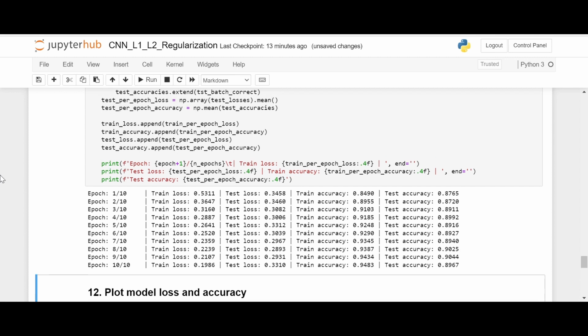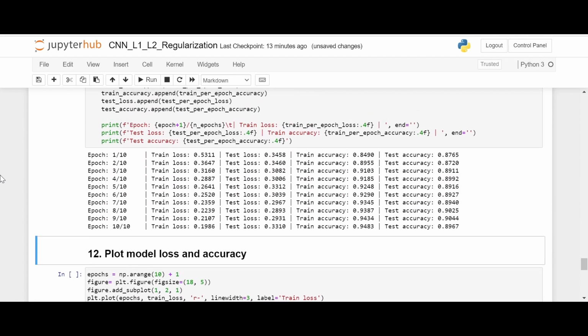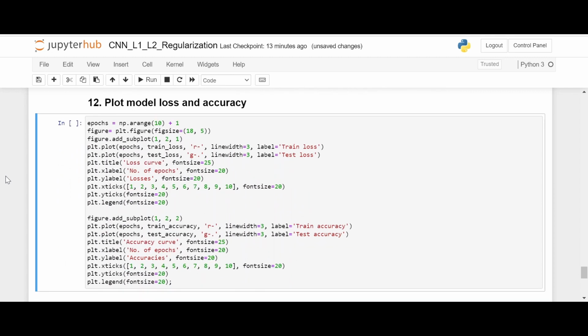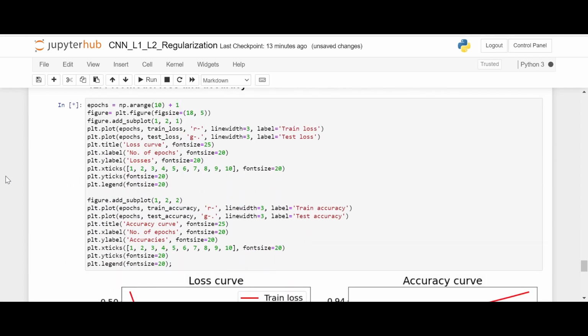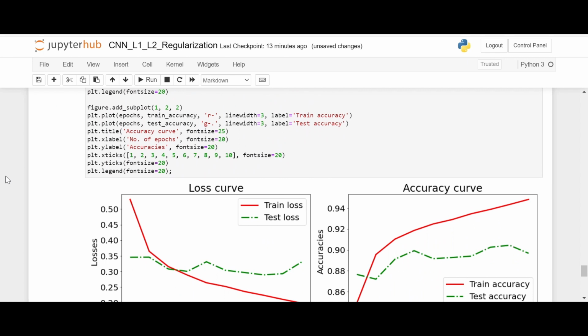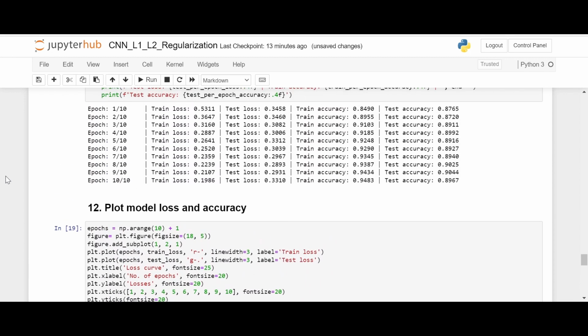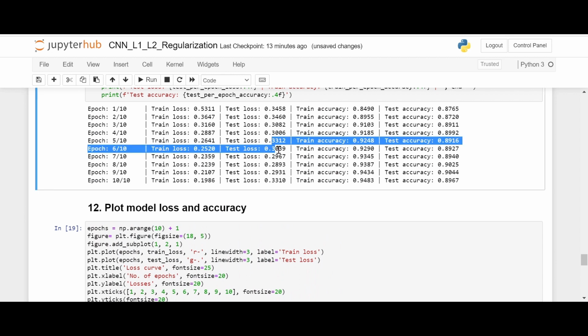Okay, the training is finished. So let's plot model loss and accuracy. So this is our loss curve and accuracy curve, and if we look at this part, this is where the problem starts. After decreasing till here, it then gradually starts increasing. Only the train loss is decreasing.